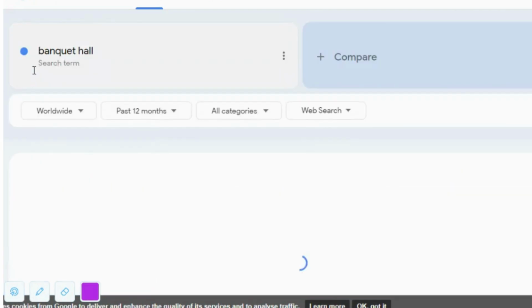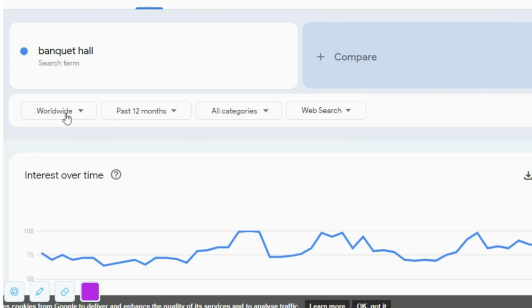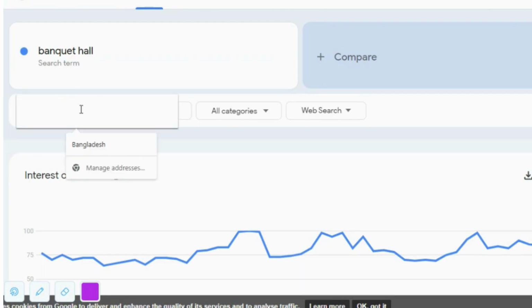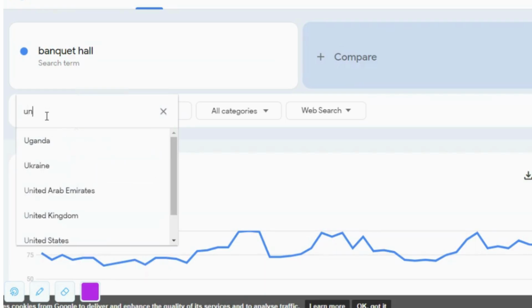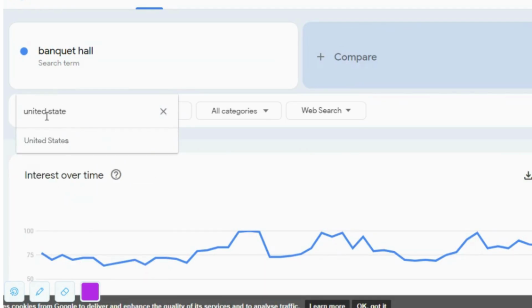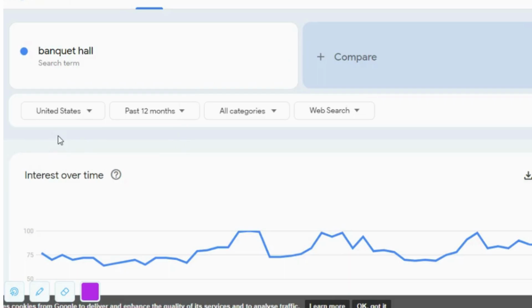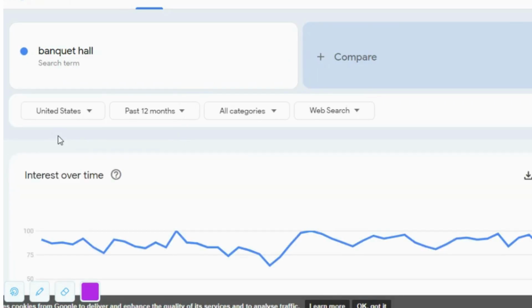Enter, and then it will show you the worldwide location, but we need to search it for only United States because our event hall is in United States. If your business or your product, whatever you are selling, is in Bangladesh, then you can select the Bangladesh location. If it is in India, you can select the India location. If it is in Switzerland or Canada, you can select the location of that country.